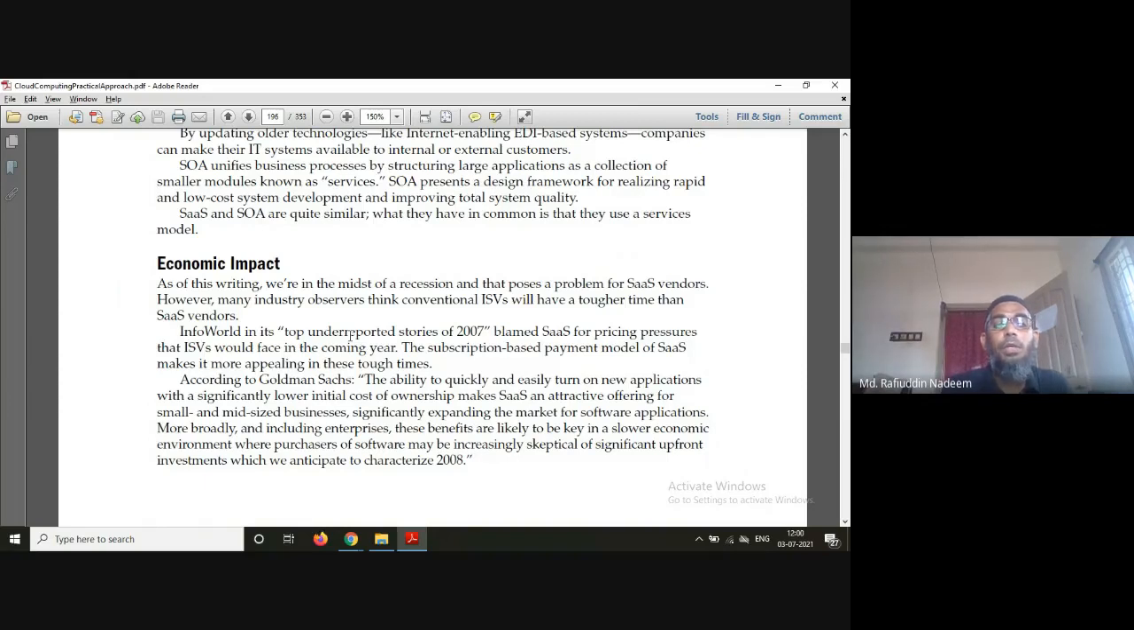you can have a system where a lot of applications can be installed and used. These are attractive offerings for both small and mid-sized businesses. Smaller companies can also use it. Because of that, it has become more and more popular.